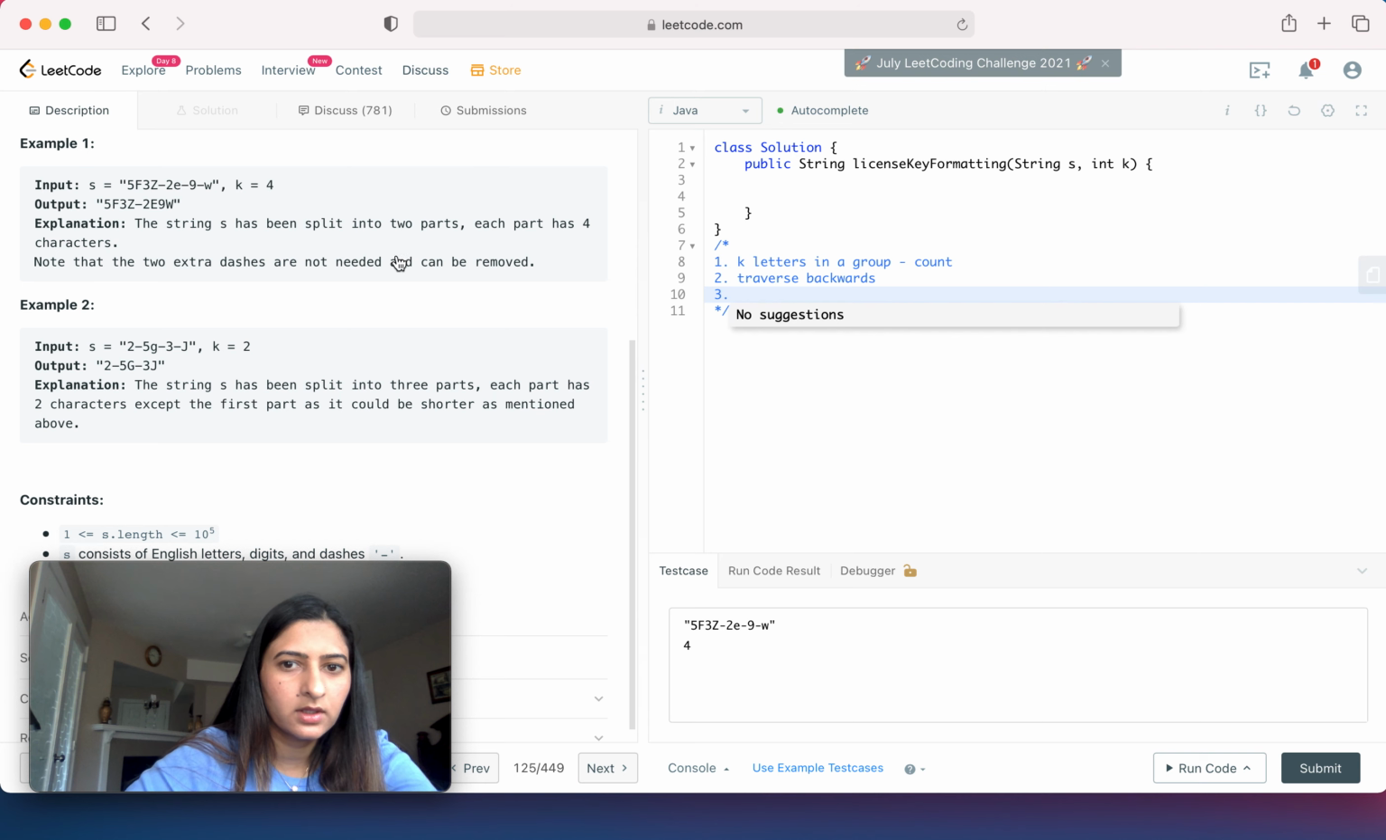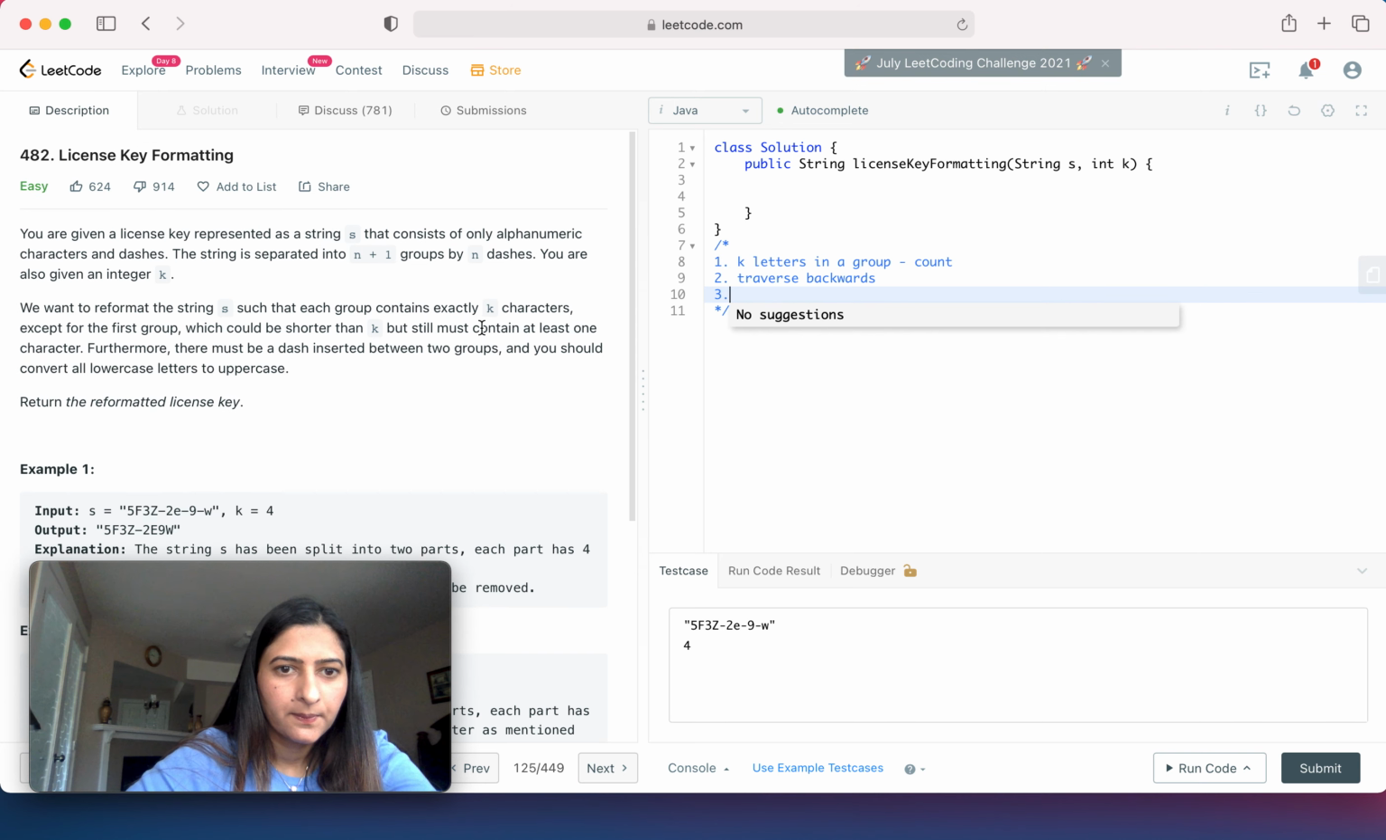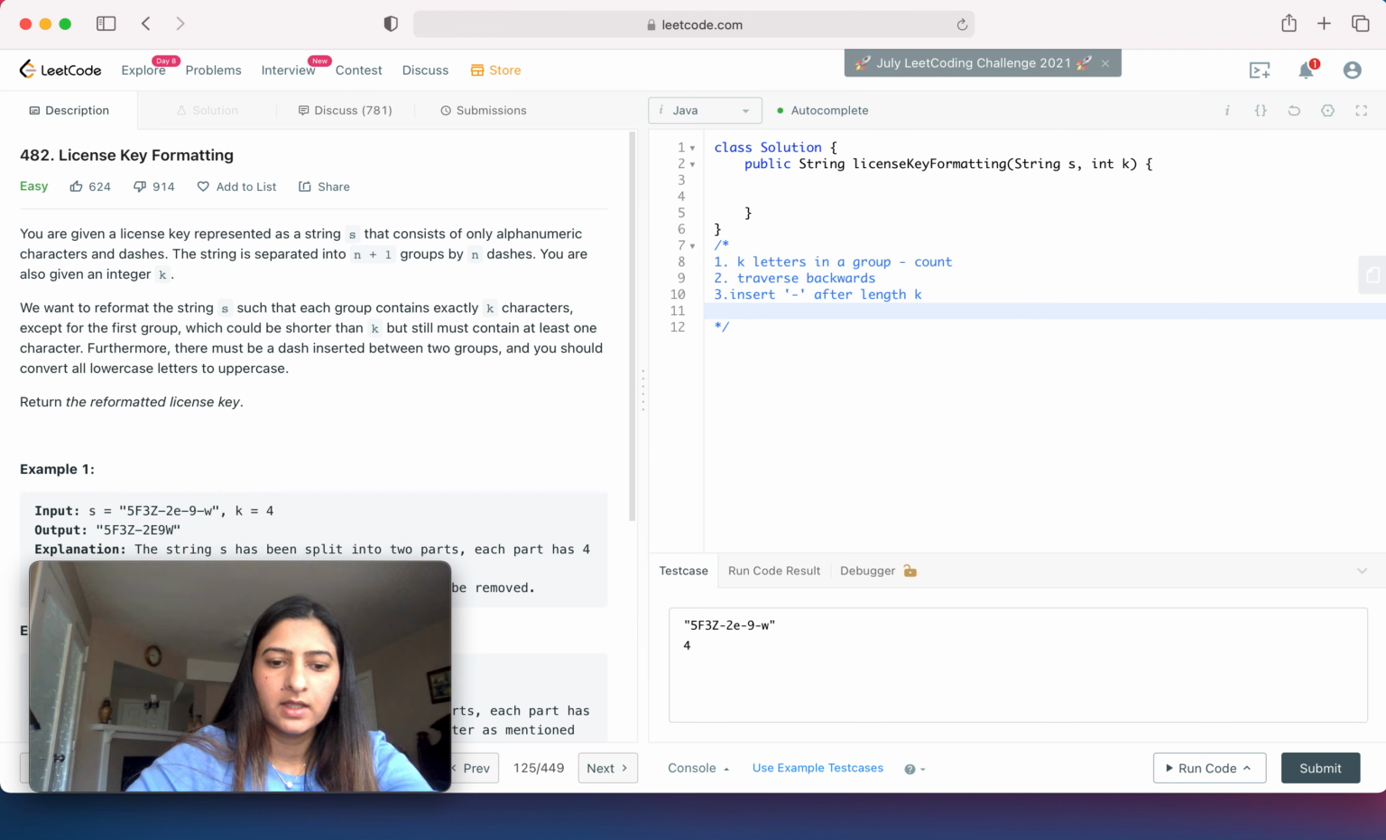And then the third thing which is given here is that there must be a dash inserted between two groups. When we have counted that the count is equal to k, then insert a dash, then write another group. So we are inserting a dash after length k. And the other one: you should convert all the lowercase letters to uppercase. Here this was a combination of upper and lowercase, so these lowercase letters are converted into uppercase.